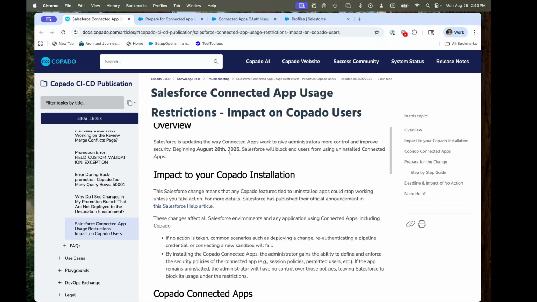What's happening is Salesforce is going to take a door that was potentially available to most users and lock that door and make it available only to sysadmins or those that the sysadmin grants the rights to. And what's really going to happen is any apps that are previously installed need to become approved. Otherwise, on a certain date, they will stop operating until they're approved. So I'm going to walk you through what needs to happen.